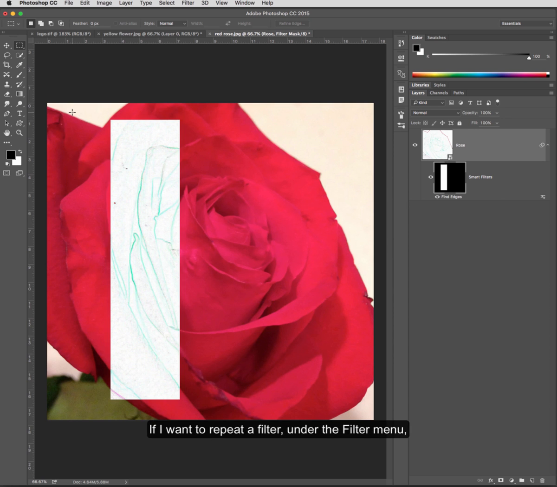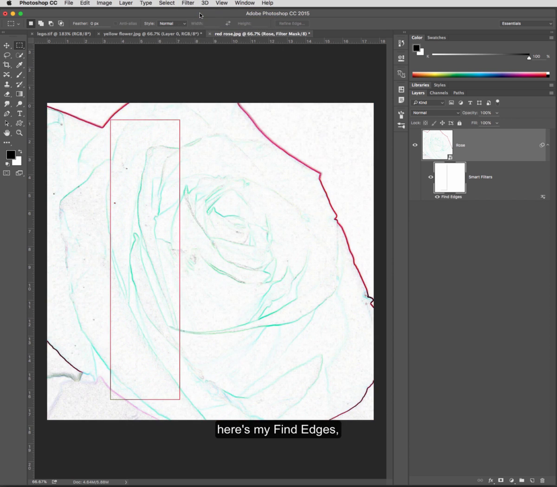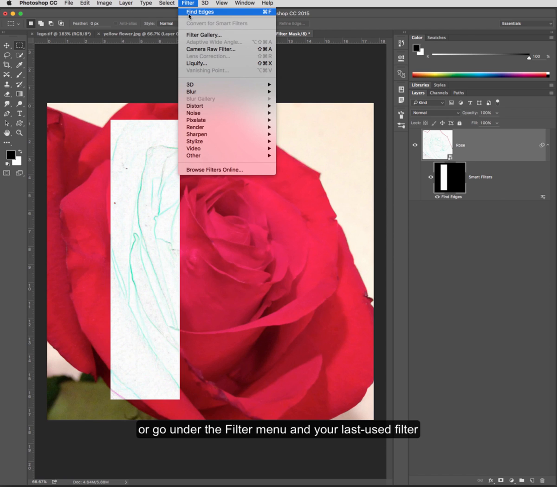If I want to repeat a filter, under the Filter menu, here's my Find Edges, and it will repeat it. Now this time I didn't have a selection, so it repeated everything, including on my selected area. So to repeat a filter again, you can just do Command or Control F, or go under the Filter menu, and your last used filter will appear right there.